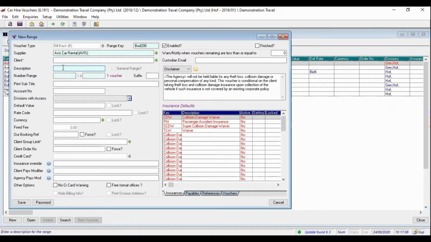Description, you can give it a proper description to say if it's an Avis billback range, or if it belongs to a specific corporate, you can put in a description that's suitable for that specific corporate. Maybe Avis, whatever the corporate client is, and so forth.